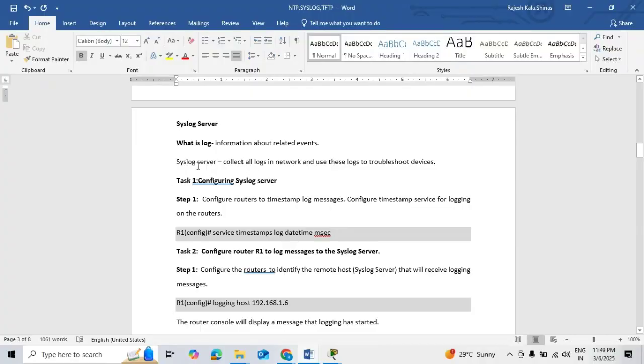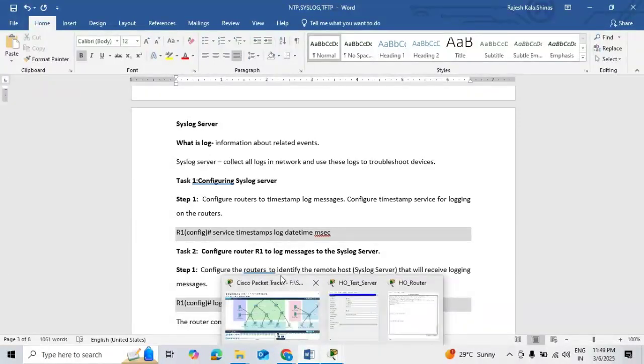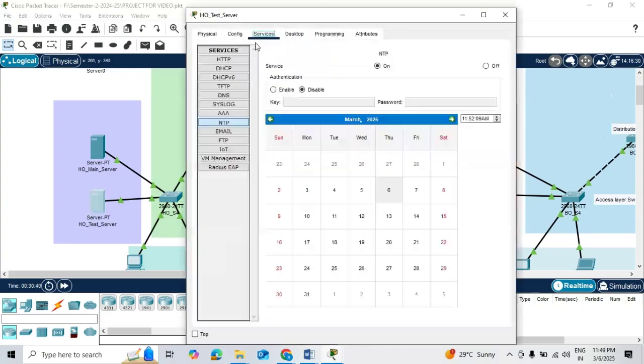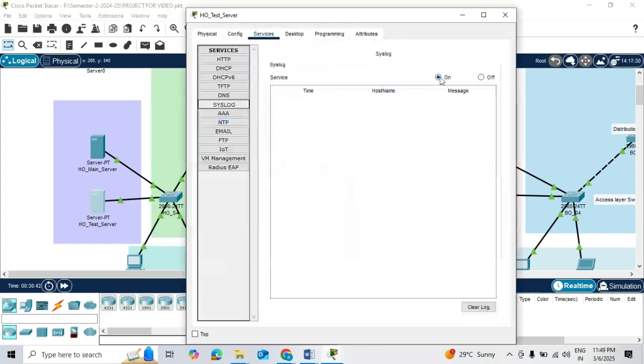So syslog server collects all the logs. Logs mean information about the events in the network, and we use these logs for troubleshooting the device. So we have to configure the syslog server. First thing, I will configure this server. One server we have to enable. Go to services, syslog. It's enabled by default. And no messages here.